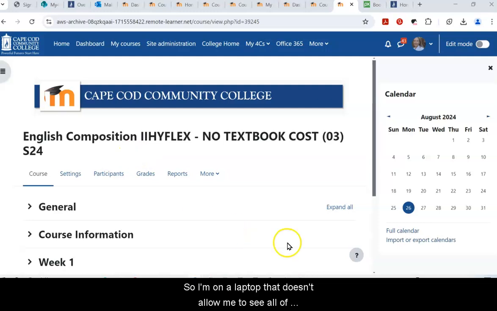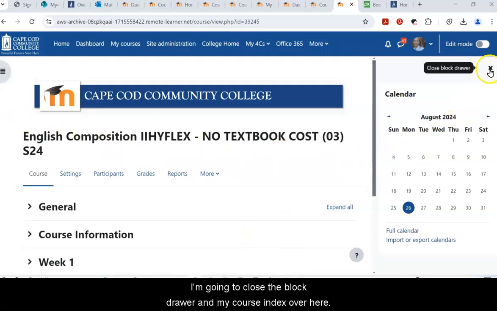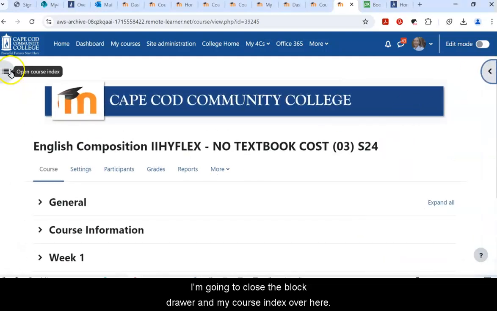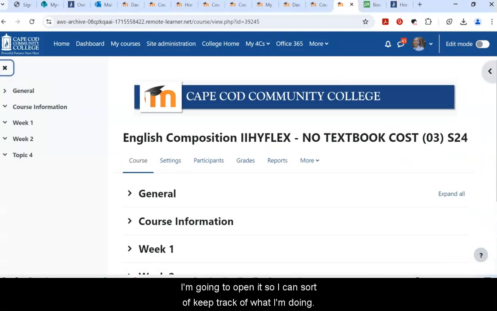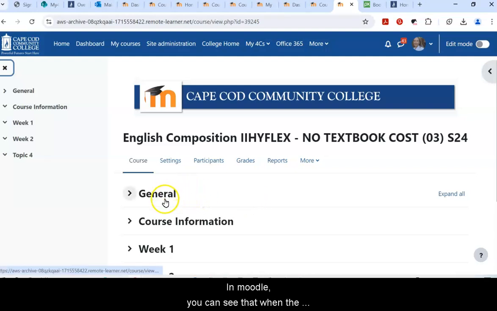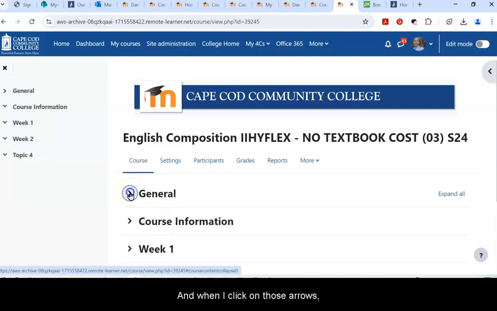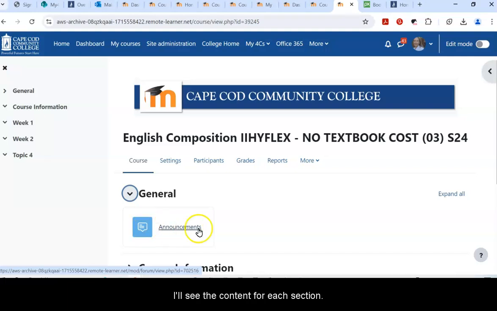So I'm on a laptop that doesn't allow me to see all of those things at once. I'm going to close the block drawer, and my course index over here, I'm going to open it so I can sort of keep track of what I'm doing. In Moodle, you can see that when the arrows are facing right, the sections are closed, and when I click on those arrows, I'll see the content for each section.